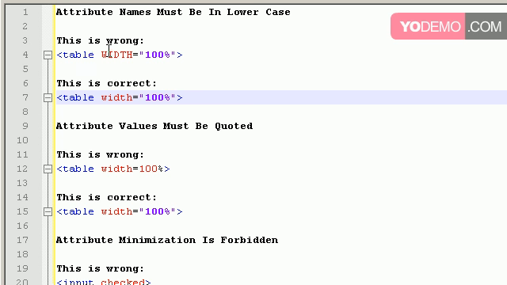This attribute is wrong in the table tag because it is all in all caps. Tags must be in lowercase letters. So with your table tag and your attribute, the attribute must be in lowercase. The attribute must be placed in between quotation marks, unlike the one above.